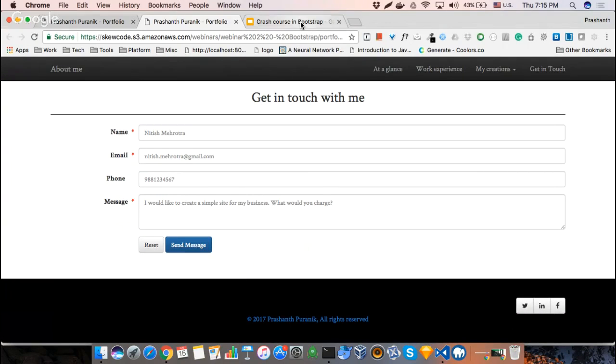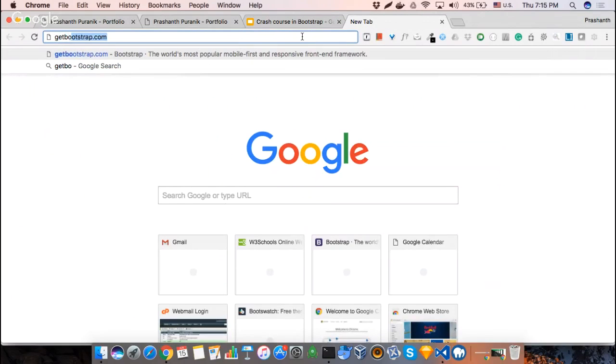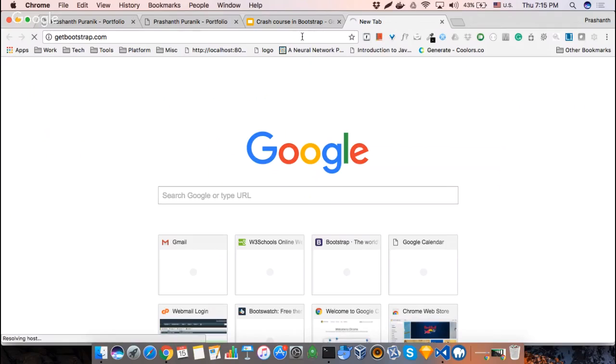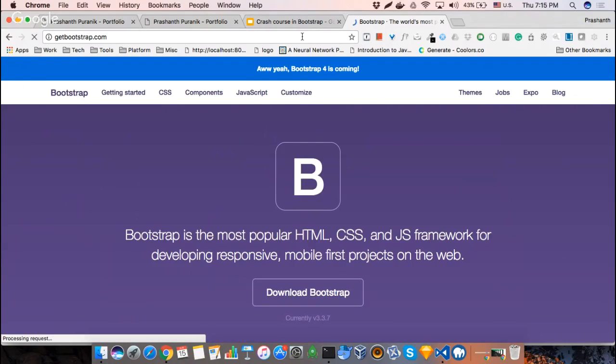So what is Bootstrap first of all? Let's go to getbootstrap.com. This is the Bootstrap site. Bootstrap, as it says, is actually the most popular HTML, CSS, and JavaScript framework. When it's a framework, it's going to provide a lot of features for you to build websites and web applications. So you don't require to know too much of the basics. With a little bit of basic knowledge, you can build websites and web pages. That's the idea of Bootstrap.